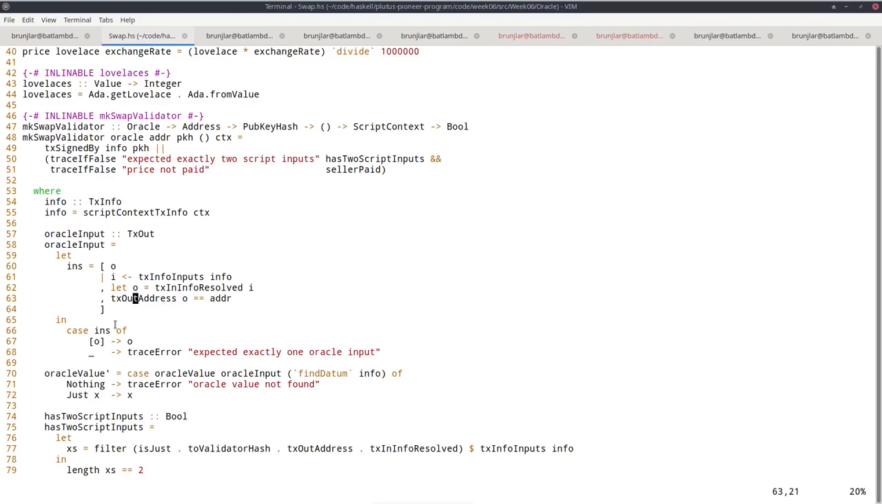If the condition is satisfied, then this I will be kept, and otherwise it will be dropped. The condition I check here is that the address where this output sits at is actually this address parameter, which, as I said before, will be the oracle address. So this tells me: get all inputs with corresponding output O that sit at the oracle address, and I keep all those O's. Then I check that there's exactly one of those. So I make sure that there's exactly one oracle input. Otherwise, I throw an exception. So this now gives me the oracle input or output. The oracle input consumes the oracle output.